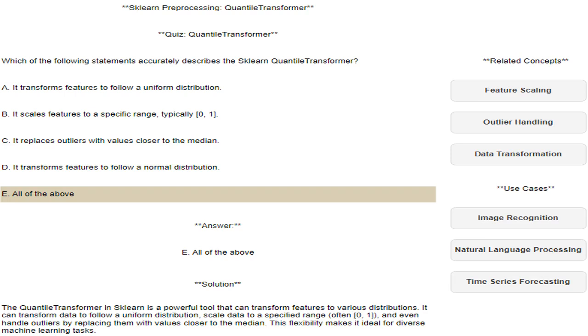The quantile transformer can also transform features to follow a normal distribution. This is useful for algorithms that assume data to be normally distributed. By mapping the quantiles of the original data to the corresponding quantiles of a normal distribution, the data becomes more suitable for these algorithms. Linear regression, a commonly used algorithm, often performs better with data that follows a normal distribution. Applying quantile transformer to transform features to follow a normal distribution can improve the performance of linear regression models.